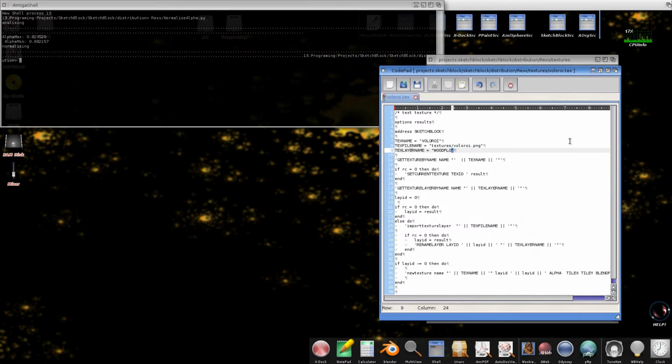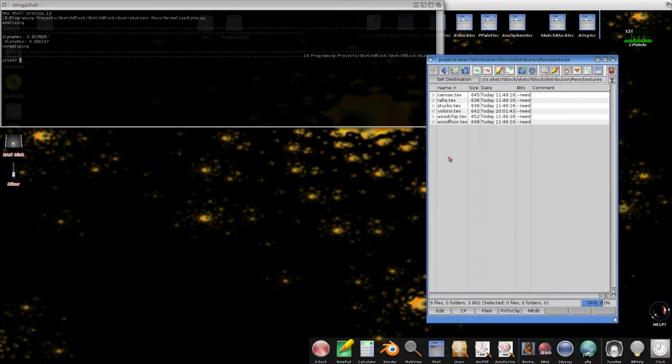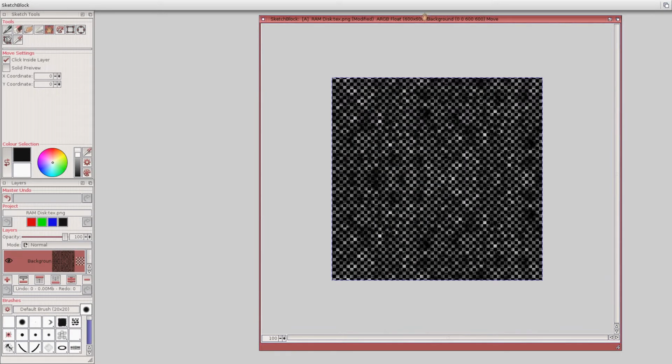Just typing properly would help. And then edit this, updating the names of the various files. So we're going to call it Voloroy. And then I'm going to use Voloroy and then Voloroy.